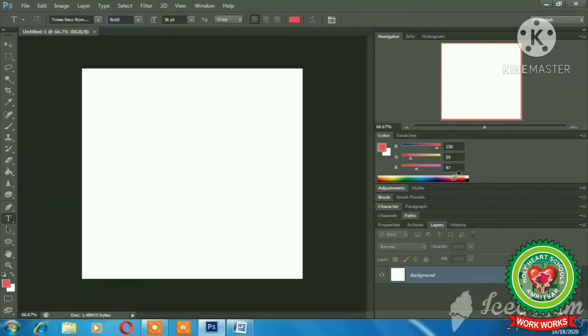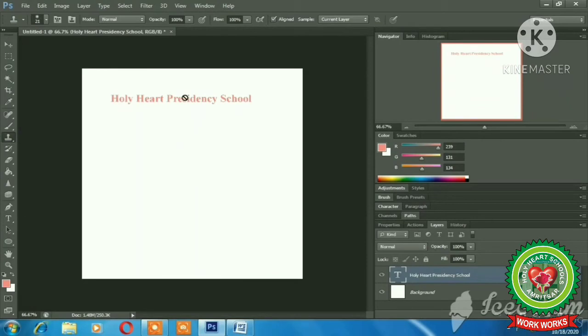Now I'll select the color. I have taken this color. I'll click over the work area and I can type my text. I'll type Holy Heart Presidency School. In this way we can type our text.